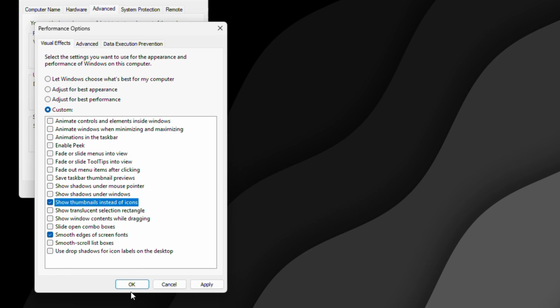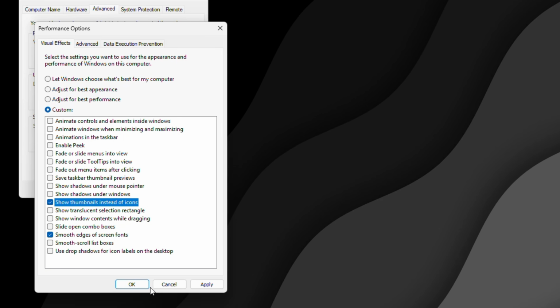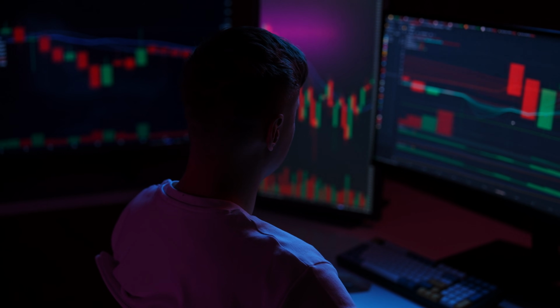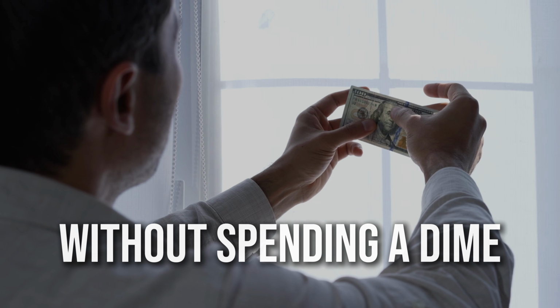This will disable all the other animations, the shadows, the transparencies, all across Windows, and your system will feel instantly snappier. Windows will stop wasting precious resources on this visual eye candy, and it'll free up your trading platform. This is one of the highest impact tweaks you can make without spending a dime.